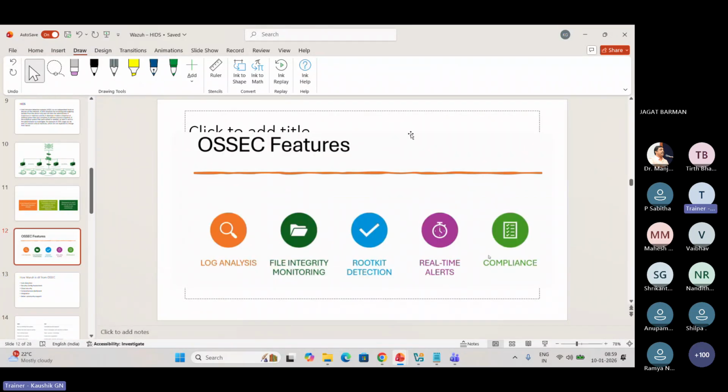What are the features of Wazuh, which are derived from OSSEC? The first one is log analysis. Does anyone know what a log is? Has anyone heard of a log?